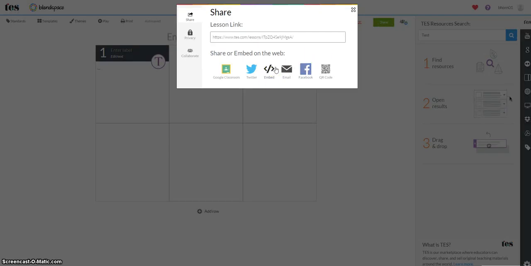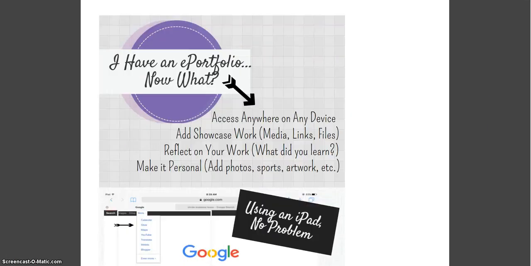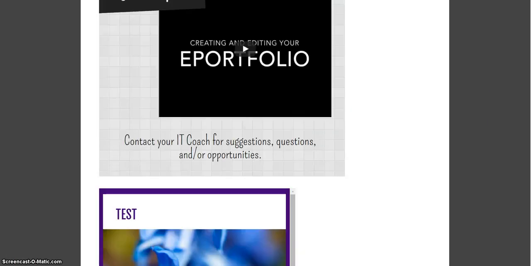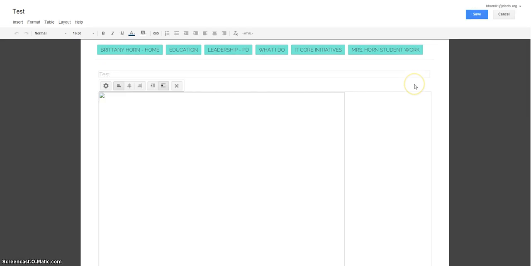So most tools that you use are going to give you an embed code that you can use for your website. So you can see that we've embedded several pieces of work onto this page. You can also add things from your Google Drive without having to get an embed code. So since this is a Google product, Google Sites, it makes adding Google documents easy.